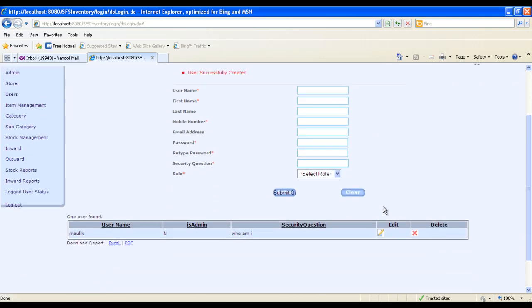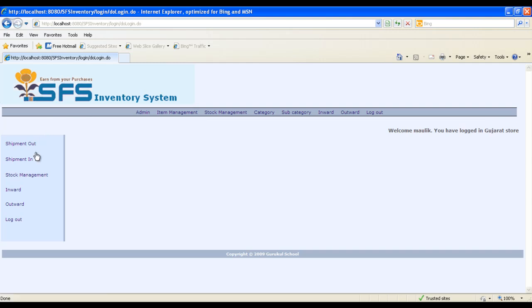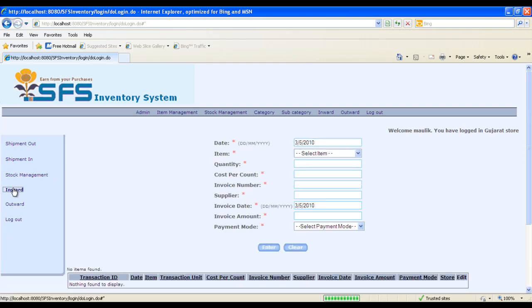For this application there are two roles, one is admin and another is a normal user. Admin can perform various administration tasks but cannot inward or outward any inventory. Only the users are allowed to inward or outward the inventory. So now I will log in as a normal user. The stock management will show that there is no stock currently available in the system.